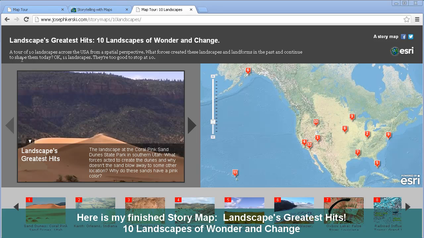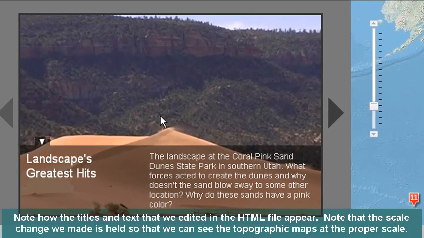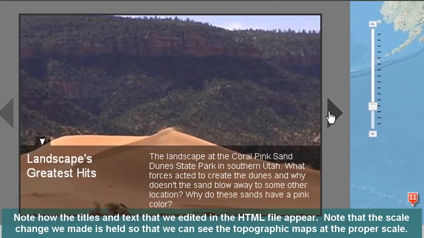Here is my finished story map. Landscape's Greatest Hits, 10 Landscapes of Wonder and Change. Remember the titles and the text that we were looking at before? Here's how it looks inside my story map.